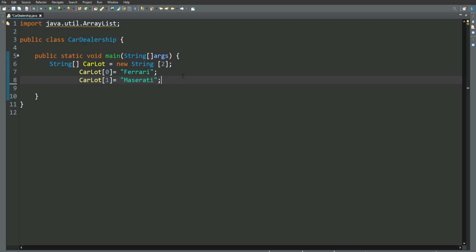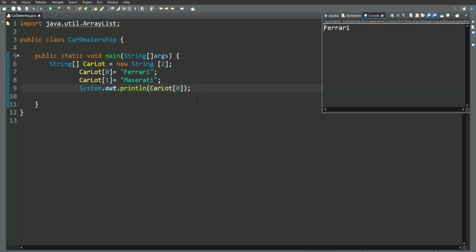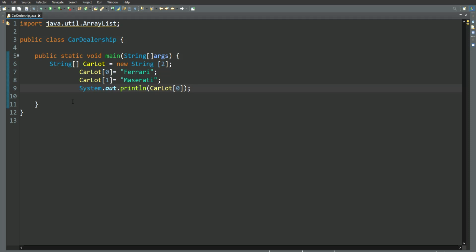And if I wanted to see what is in, say, slot 0, or the first slot, I can go here and I can write System.out.print carLot[0]. And then if we go ahead and run that, we're going to get Ferrari because it is in the first slot. Alright, so that is basically an array.